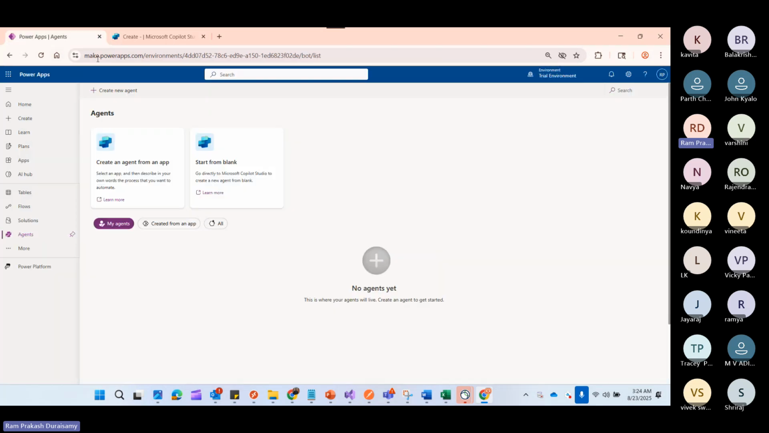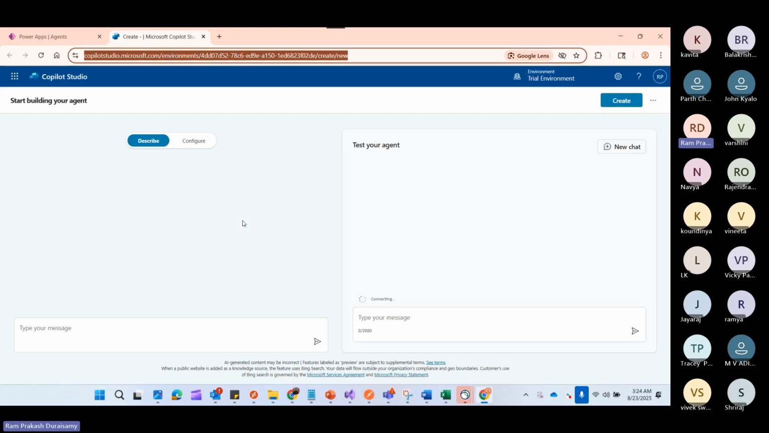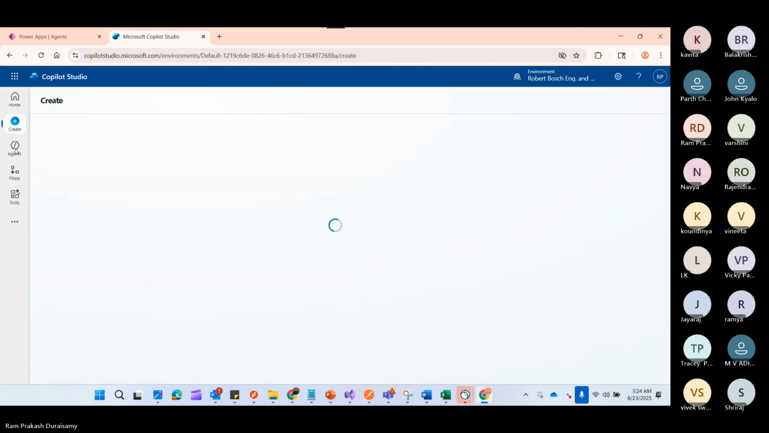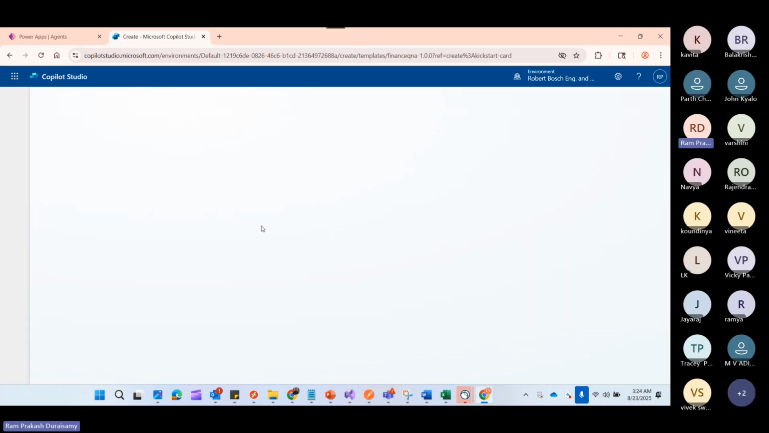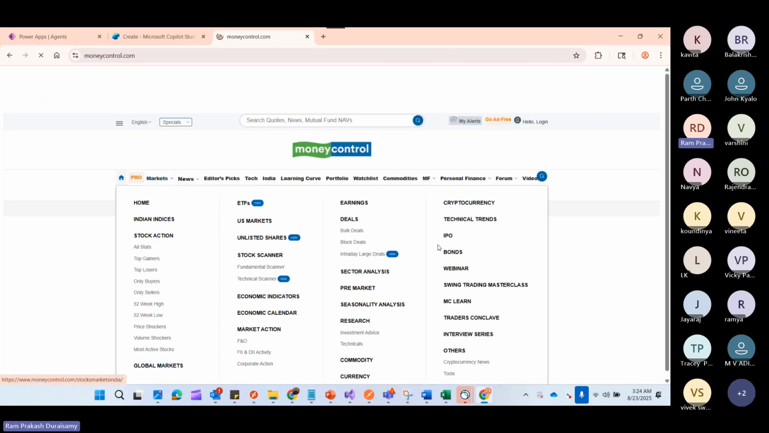As I said, you can go to make.powerapps.com, or you can simply navigate to copilotstudio.microsoft.com. First I'll take you through this, and I'll show how the existing ones are available here. Here you can see a lot of agents available, which are inbuilt ones, like website Q&A, safe travel, financial benefits, IT help desk, or weather. For example, I'll take this financial insights, and all of them know about this website called Money Control, related to the stock markets.